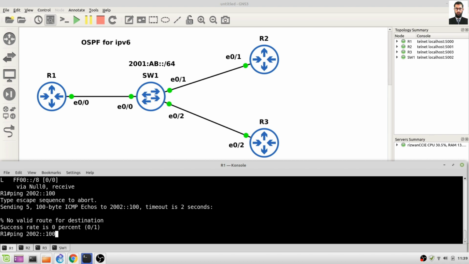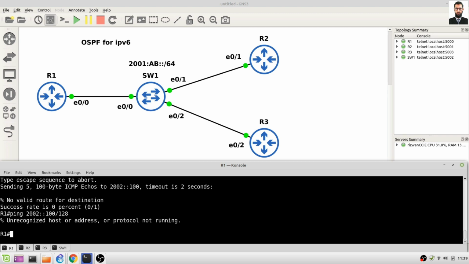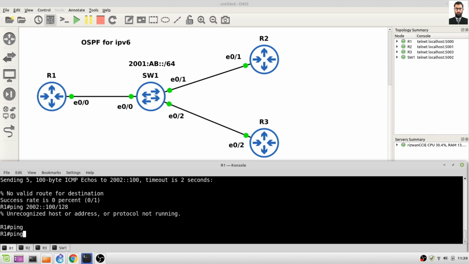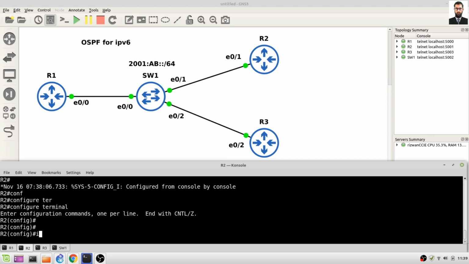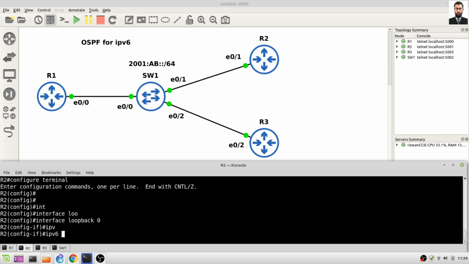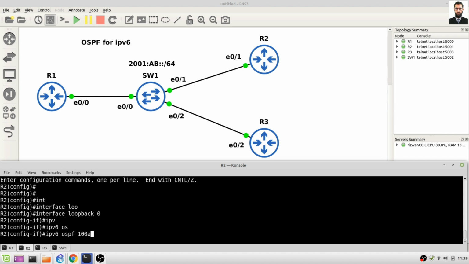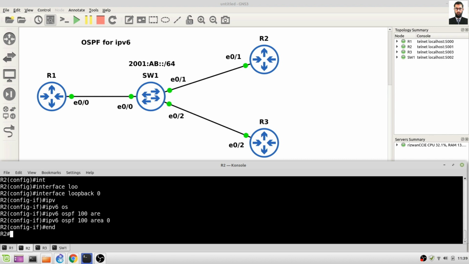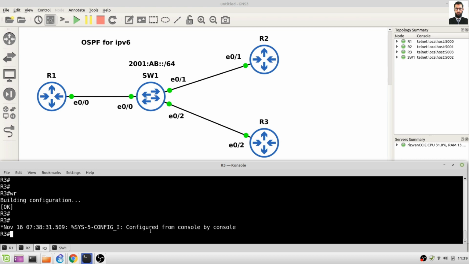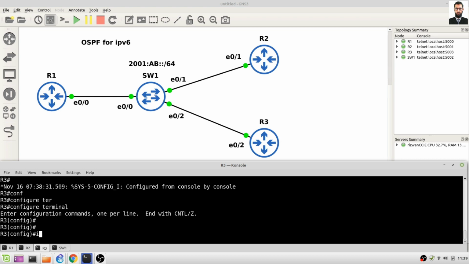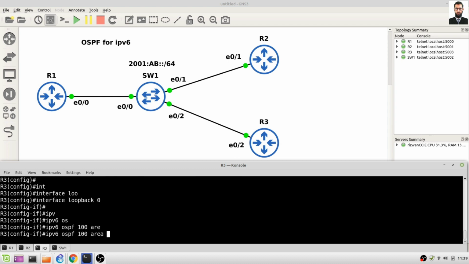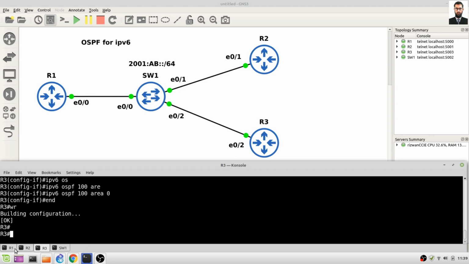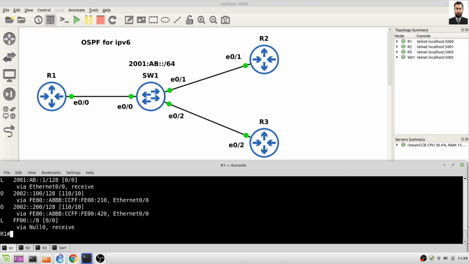I'm just pinging. On R2 loopback 0, ipv6 ospf 100 area 0. Configure terminal, interface loopback 0, ipv6 ospf 100 area 0, and now we can check on router 1. It will definitely show now.